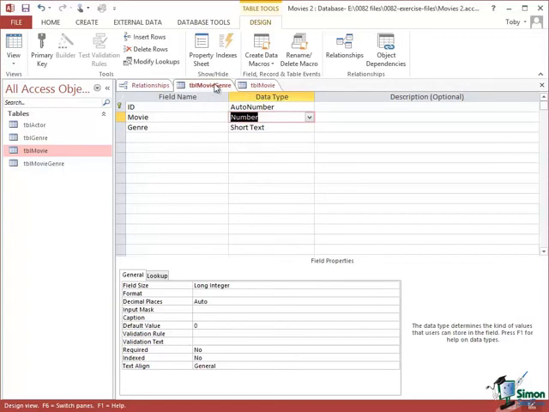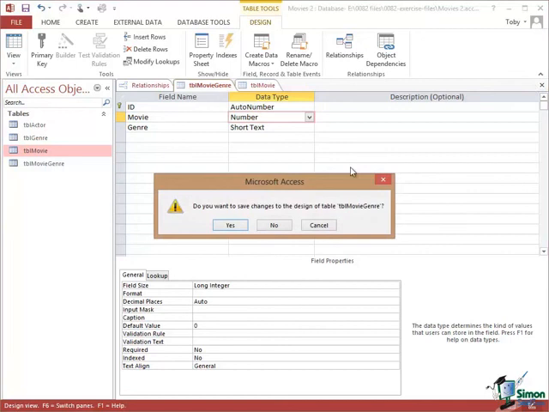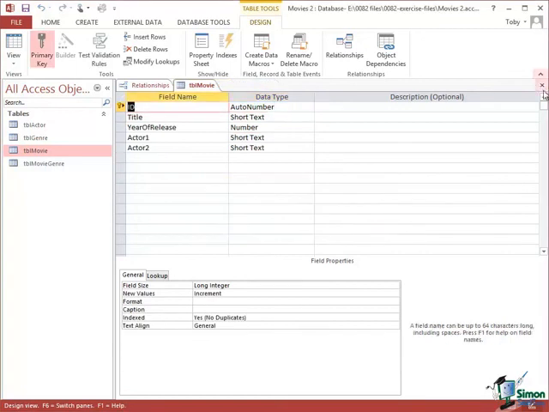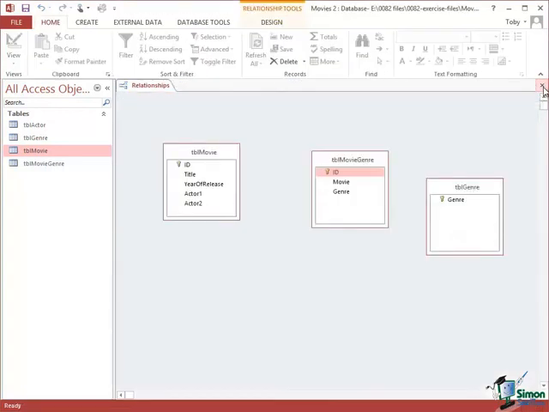So having changed the data type of movie to number and specifically long integer, I'm going to close the movie genre table and save its changes. I'm also going to close the movie table. No changes there anyway. Let's now look at relationships again.